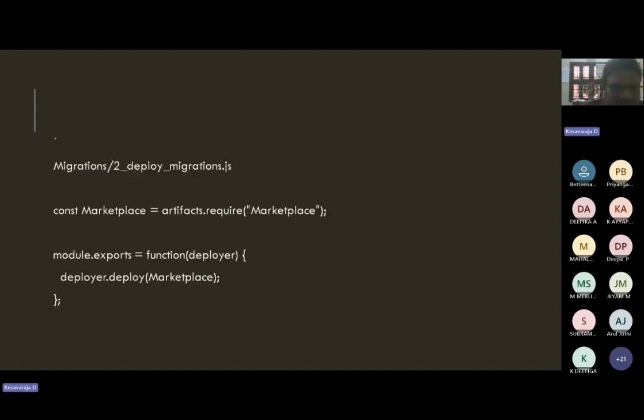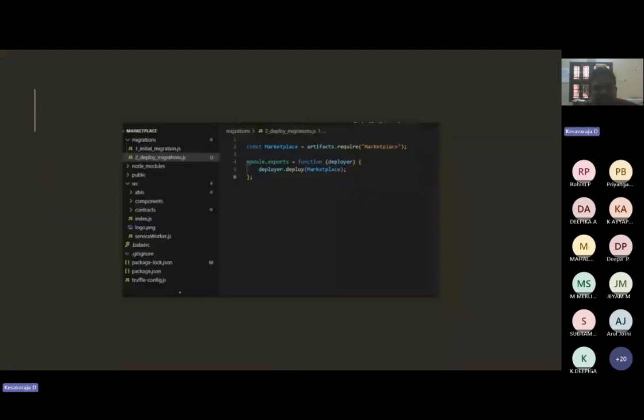Then now I will create, under migrations, a JS file with any name. I will type const Marketplace equals artifacts.require of the Marketplace.sol file. Then I will deploy the code using deployer.deploy of Marketplace. So I will write a new JavaScript file. The first one was a new SOL file, the second one is a new JavaScript file. After writing this JavaScript file, under the migrations folder, I will create a new file named deploy_migration.js.